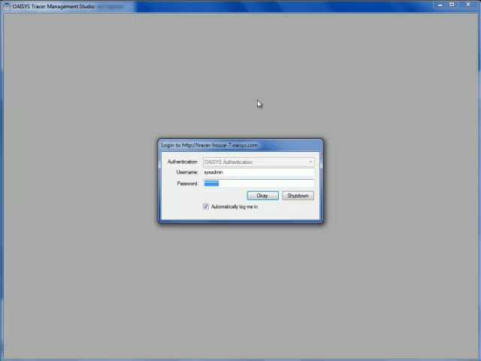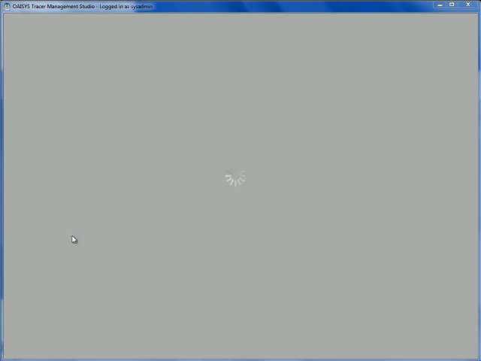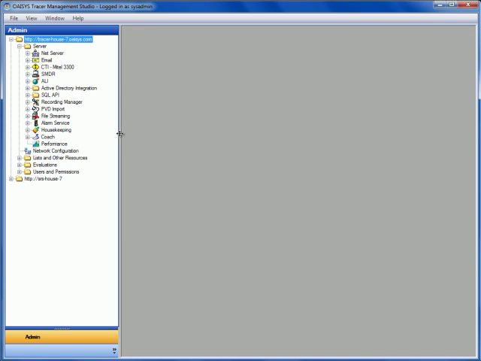This is the OAISYS Management Studio software. The only username and password that's available to you out of the box is sysadmin. So you will log in with the username sysadmin, SYSADMIN, and the password of the same, SYSADMIN. When you log into the software, it's going to immediately take you over to the programming side. This is the administrative interface that you can use to get the system up and running and recording calls.